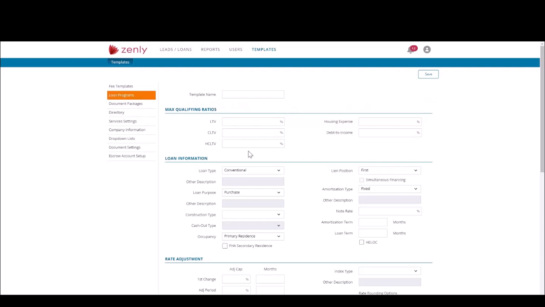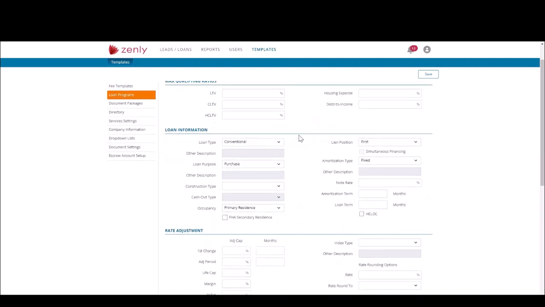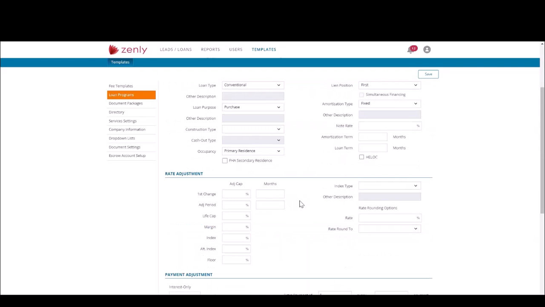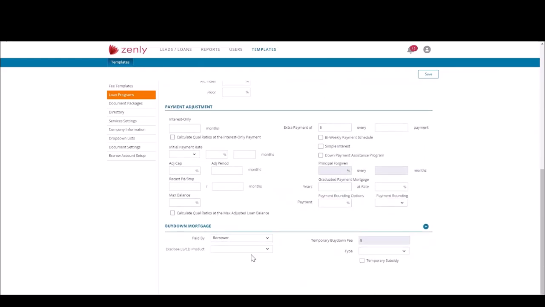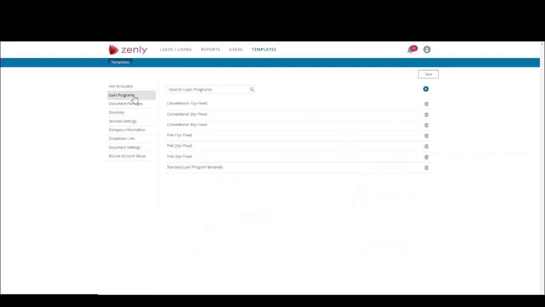The max qualifying ratios at this current time, these are for data entry purposes only. They don't flow anywhere inside of the loan program. And then, of course, you're going to start setting up the loan program. Okay, so you're going to start entering your loan information, your rate adjustment information, payment adjustment, and buy down mortgage if that applies. Okay, and then once you've entered all of your data and hit save, your loan program will be stored and housed here. And again, you can import your loan programs inside of a lead and a loan file.